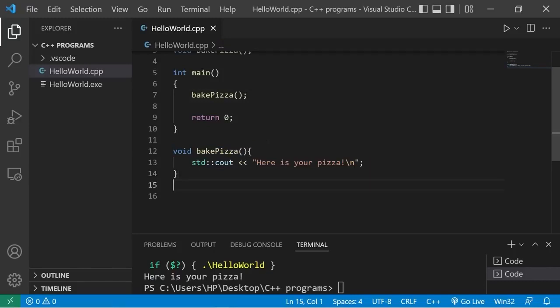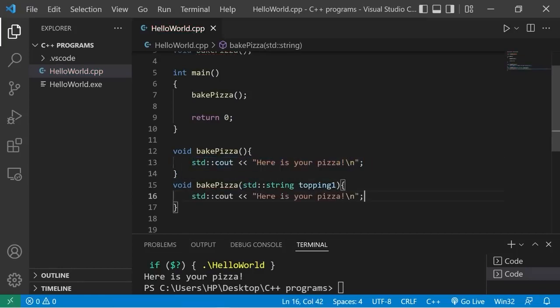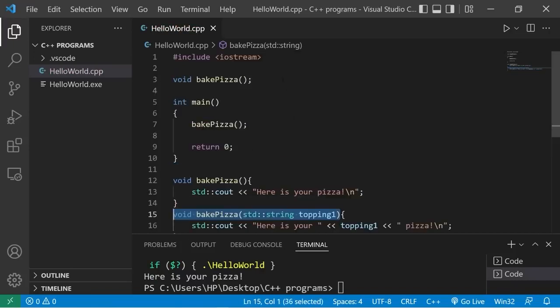I'm going to create an additional version of this bake pizza method, but it's going to have different parameters. Void bake pizza. We will accept a standard string. I'll name this string topping1. We'll accept one topping as an argument. Standard output, here is your, I'll add my topping here, topping1, pizza. Then be sure to add your function declaration too.